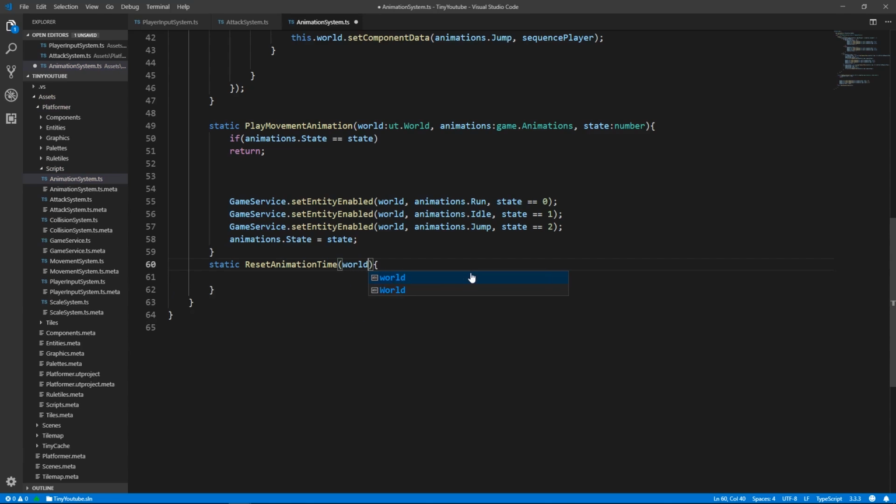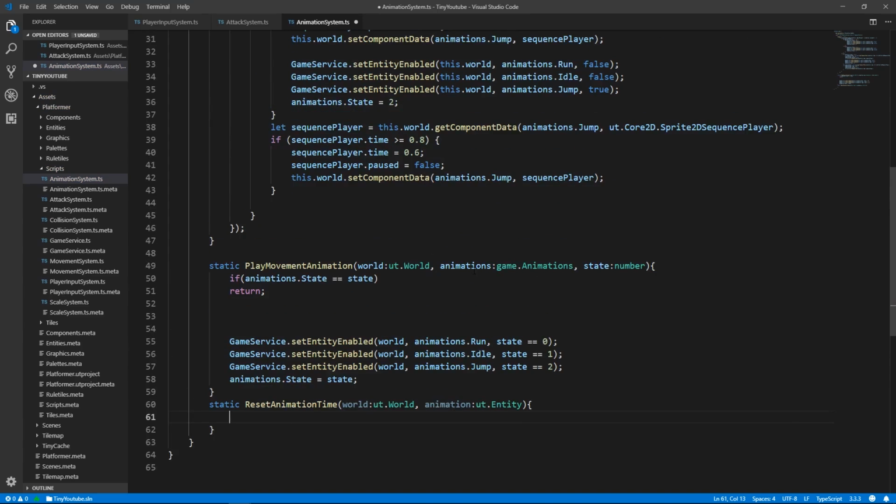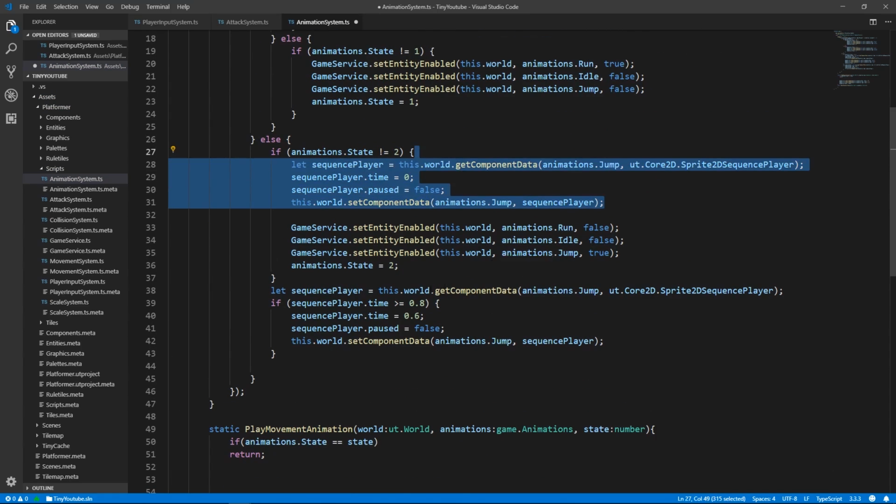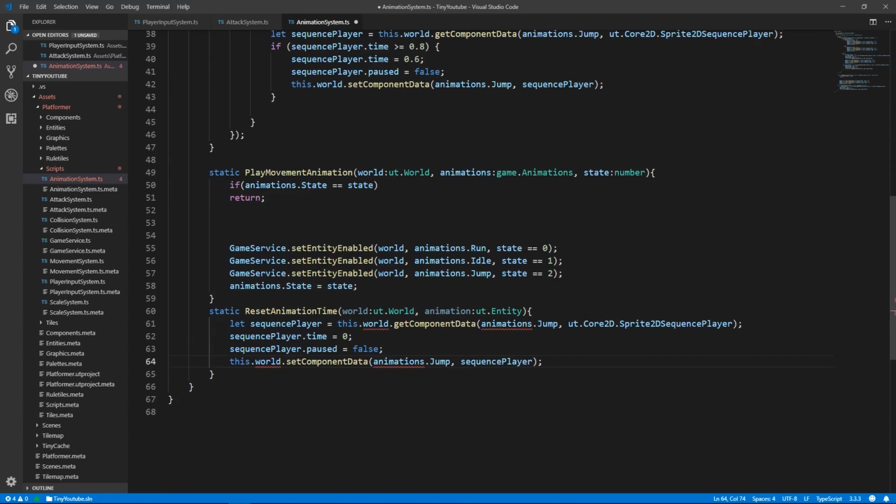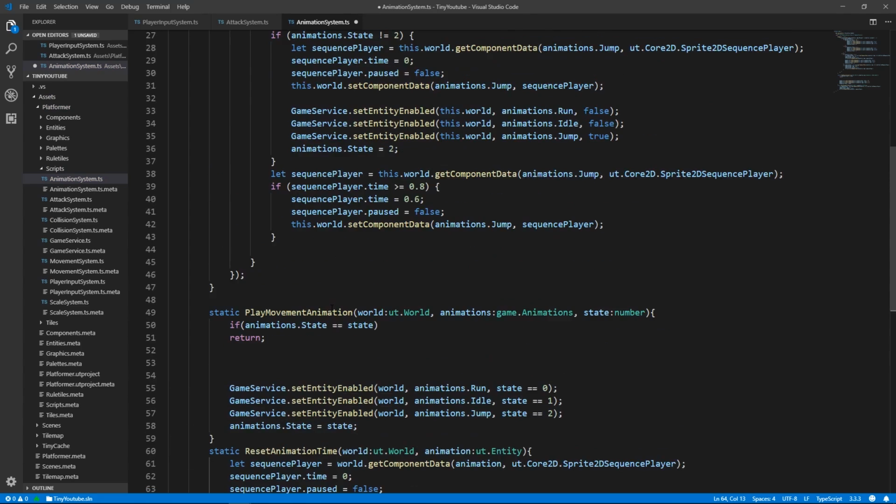And we'll need to pass in a world, which is a ut.world, and an animation, which is just going to be a ut.entity. Then we'll just copy and paste this and change some of the values. We'll change animations.jump to say animations. Get rid of the this.world to just be world. That's all we should have to do.